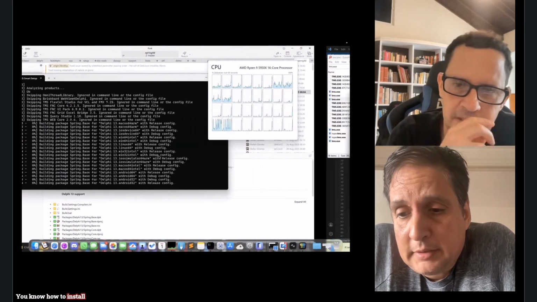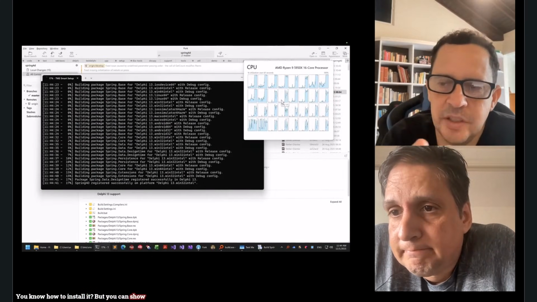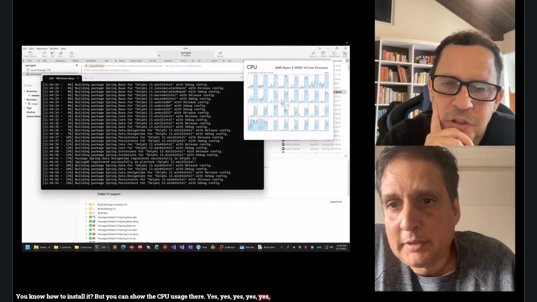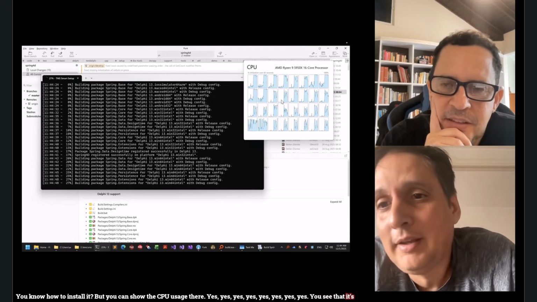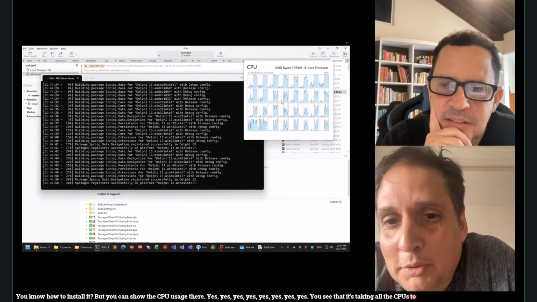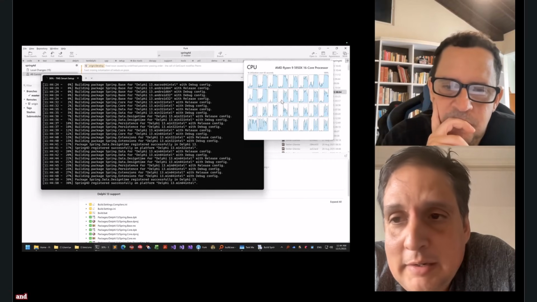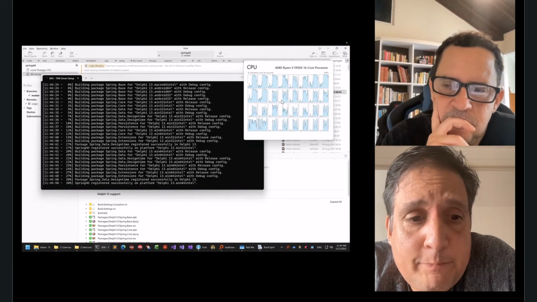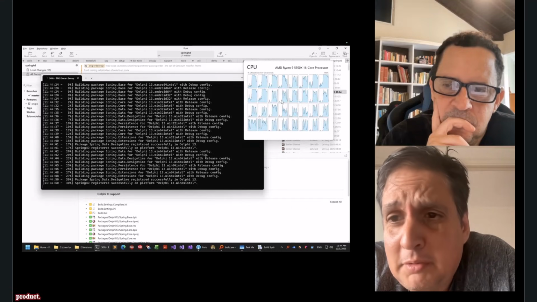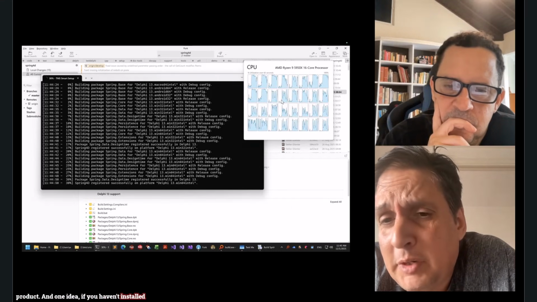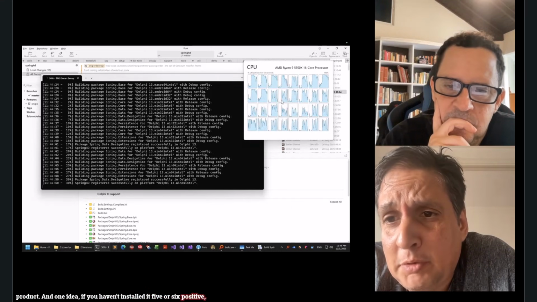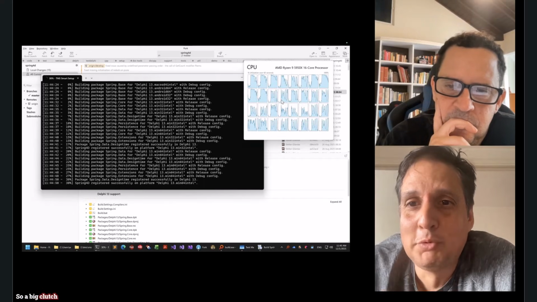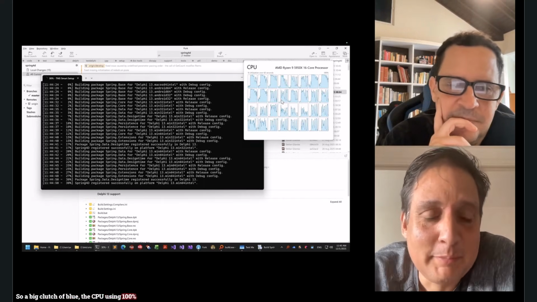You maybe can show the CPU usage there. Yeah, I have it here open. You see that it's taking all the CPUs, though not completely because we are just installing one product and one IDE. If you were installing 5 or 6 products, you would see everything blue here. It's a big blotch of blue, the CPU using 100%.